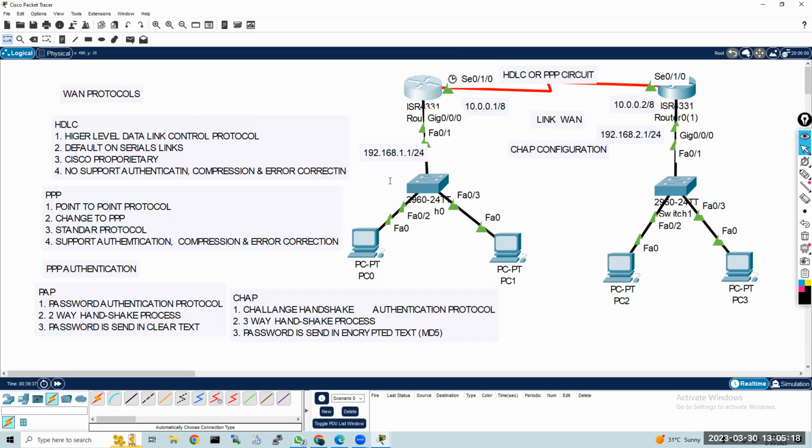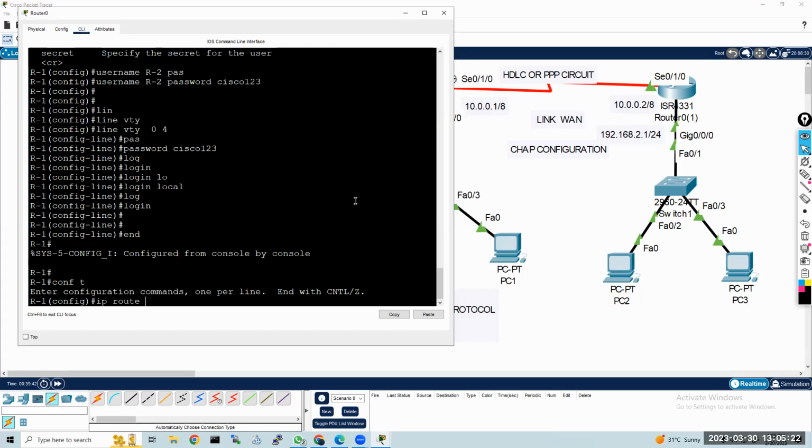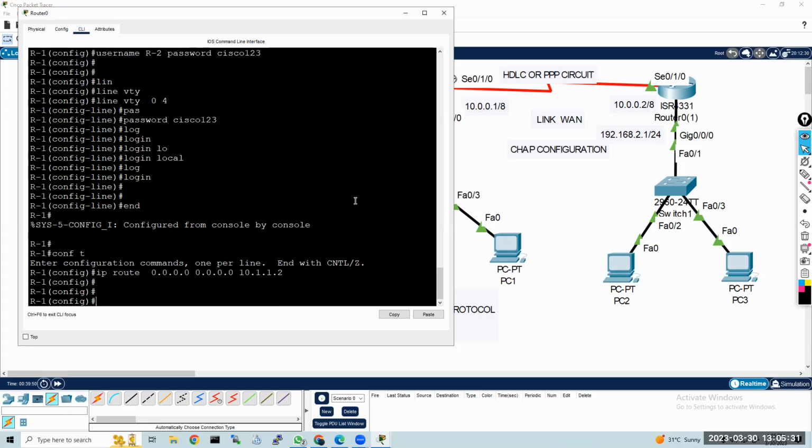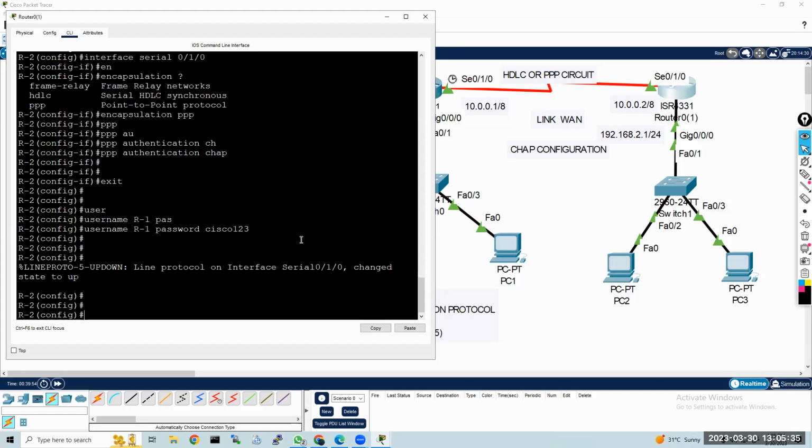Let's configure some default routing. How to configure default routing? IP route, any network, any mask. Go via 10.1.1.2. And same thing on this side: IP route, any network, any mask, go via 10.1.1.1.